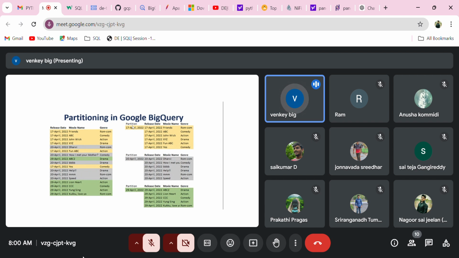Now how will you select the partition column? Your partition column selection is very, very important. It should be a one to many relation to your table object. What do I mean by that? For one release date, you can have multiple movies, is it? It's one to many or not? That is how you need to select your partition column. The relationship, the cardinality, always should be one to many.